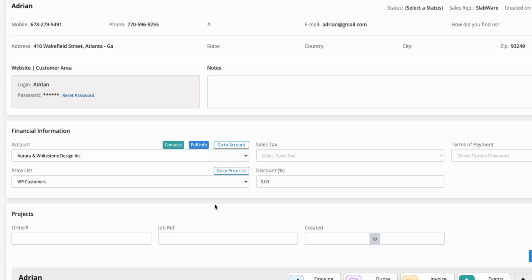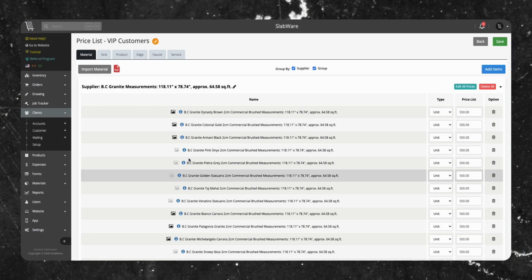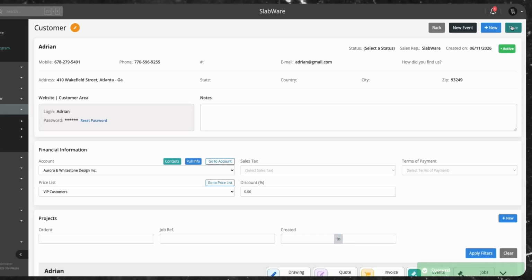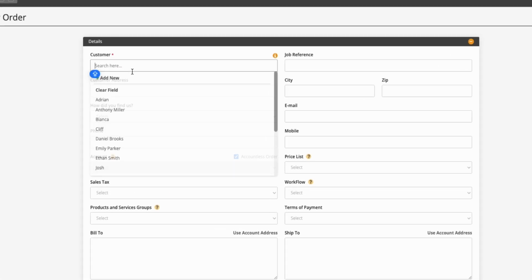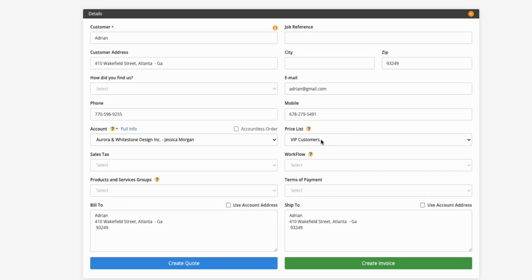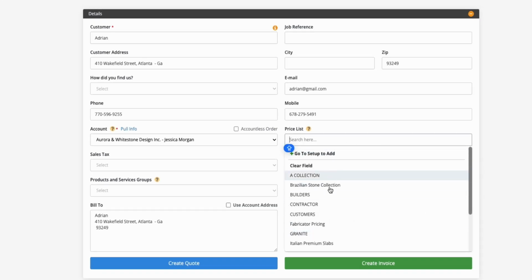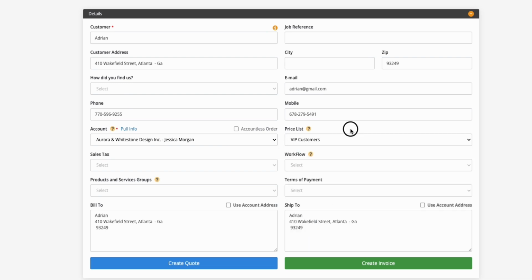If you need to review the materials included in your price list, you can click this button here to go directly to the price list page. Then click Save. Now, whenever we create an order for this customer, the price list will be loaded automatically. Just select the customer in the order. Then you will be able to see the price list linked to that customer. If you want to change it, just click this field and select a different price list. After that, you can create a quote or an invoice as usual.